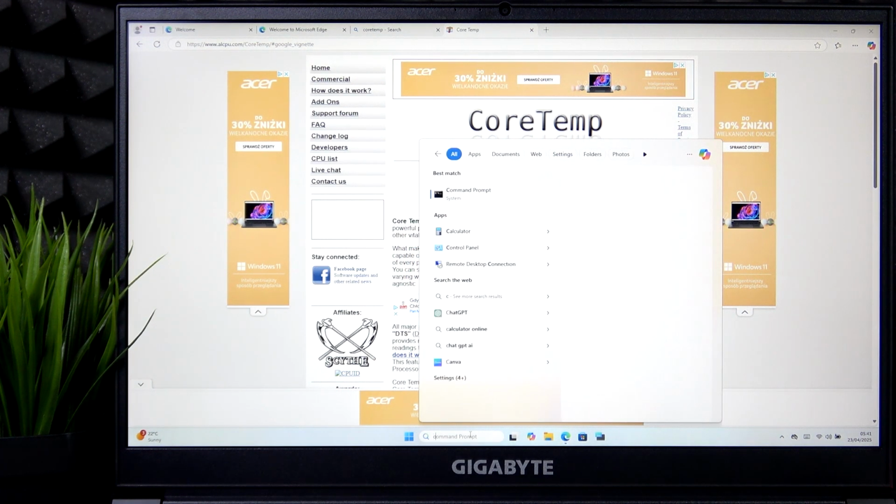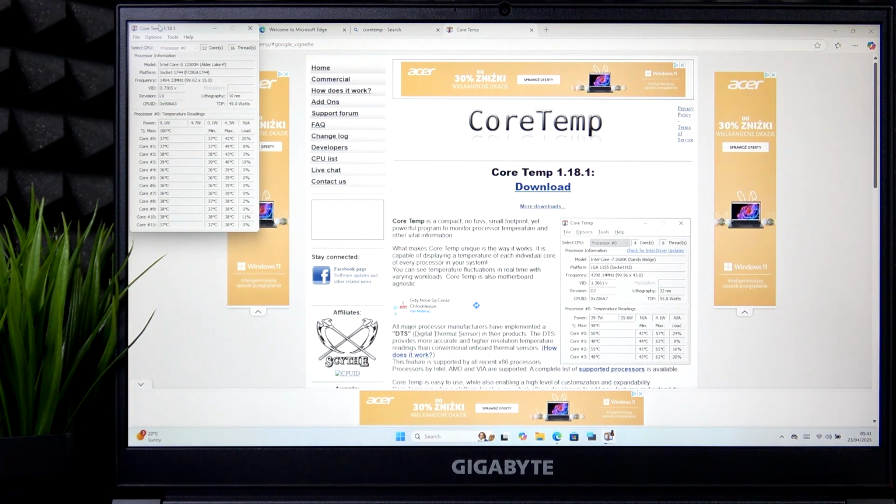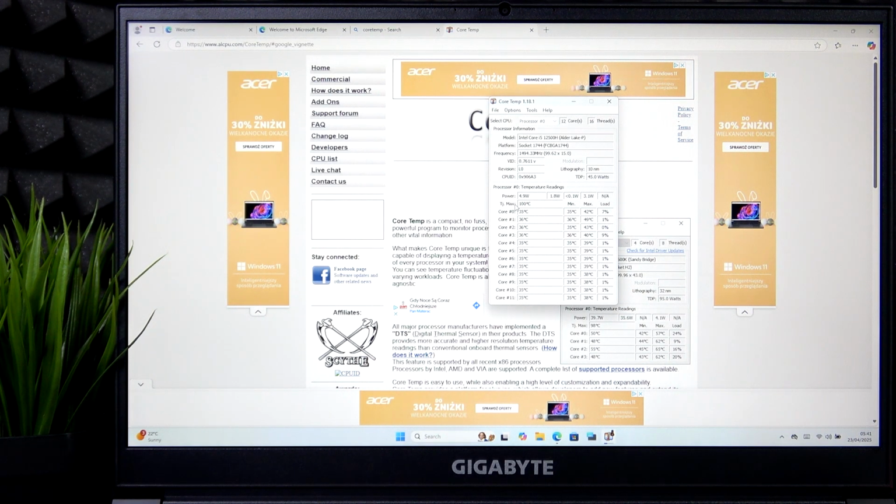Now as I go to search and search for Core Temp, now I can click on yes, and I'll see my whole temperature and everything. So what we have here is the current temperature of each core, the minimum one. The minimum means the smallest temperature that there was since your laptop has been turned on. So if your laptop has been turned on a week ago and you haven't shut it down throughout that time, then it'll be from throughout a week.